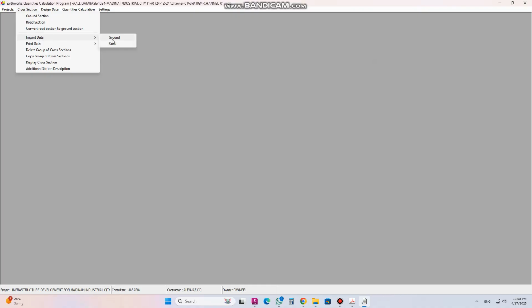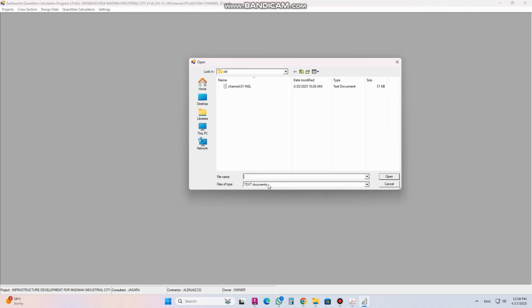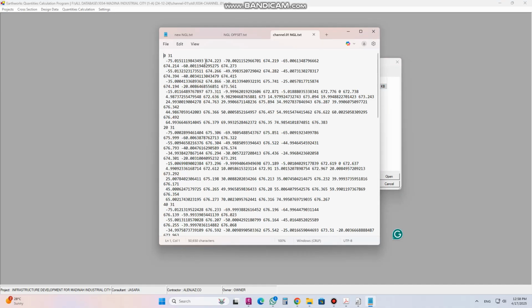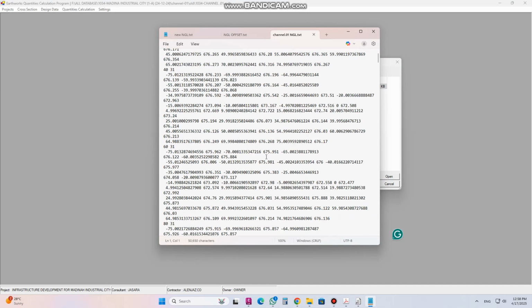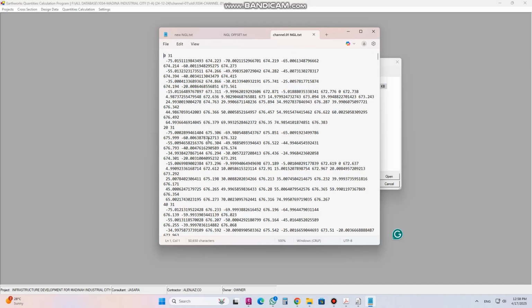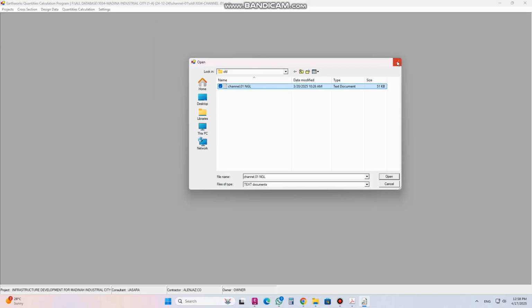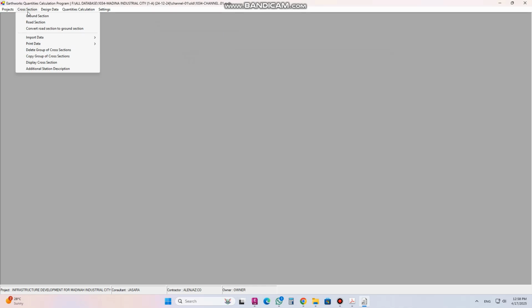Okay, the import data, from here you can import data. Just click on the ground, and as you can see there is a txt file you can import here. There is a pattern for that file. We will discuss that when we work. If I open this one, this is the pattern, and like this you can import into the Earthwork. I will tell you how to make this file for a road.